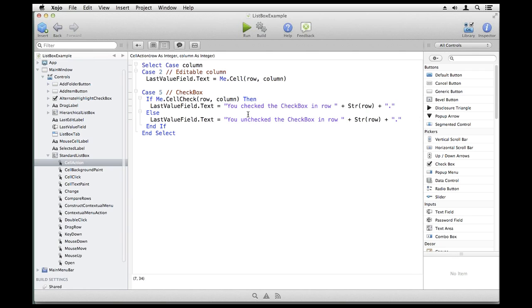So if this list box happened to be hooked up to a database or something like that, you would make the field editable. People could type in a new value, whatever it is, a name or who knows what. And then in the cell action event, you'd be able to check what they just typed. And then you could either save it, or you could immediately update the database with it, or you could do whatever you want. But that's how those two interact.